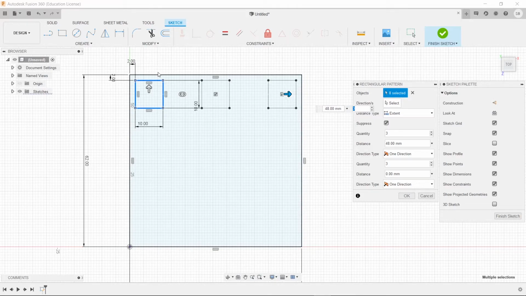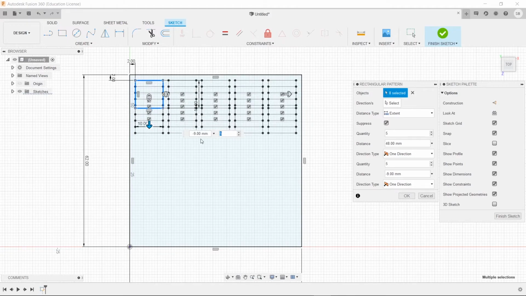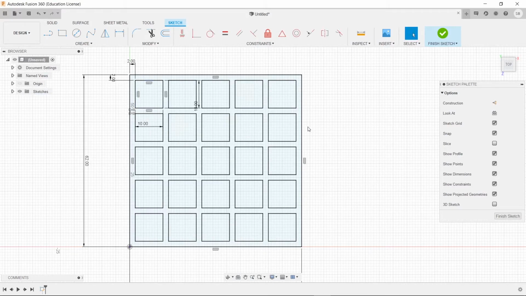Now, we want 5 here, so we're going to type in 5 instead of 3, and it'll just add in the extras. And then we'll click on this so that we can bring out more. We want 5 copies again. But this time, since our direction is facing upwards, we want to make a negative number, and it is a square, so we can type in negative 48 and press enter. And there you have it.